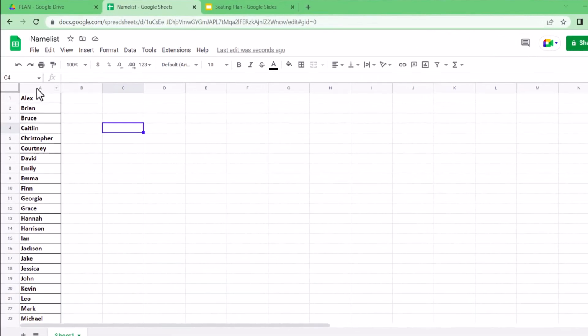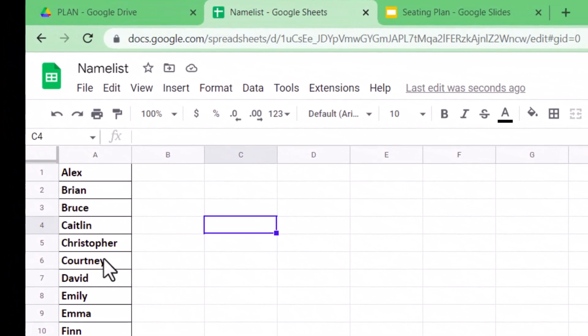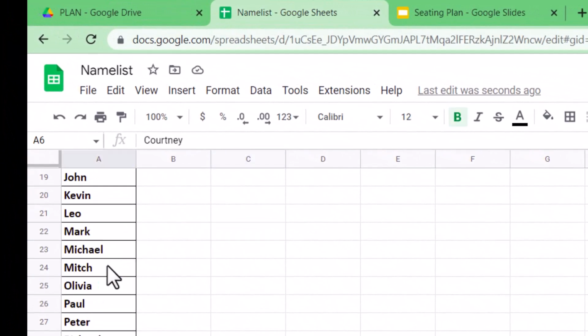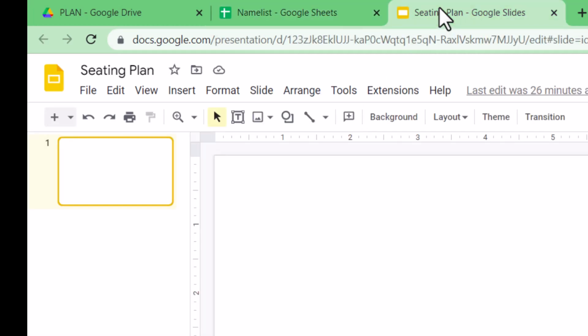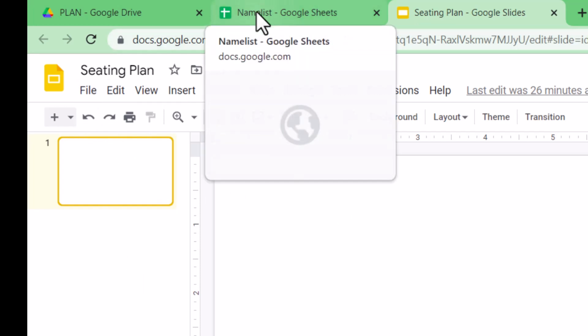Okay, let's begin. Alright, here I have a Google Sheets file, and it contains names of class students in column A. Now, I have also created a Google slide, so the seating plan will be generated here. Okay, let's go back to the Google Sheets.